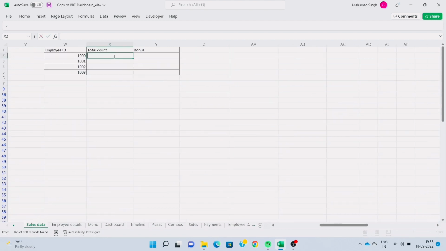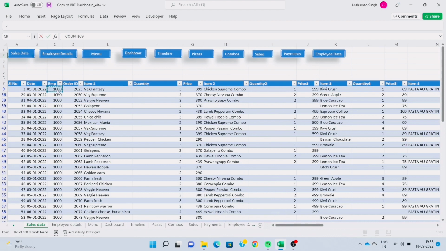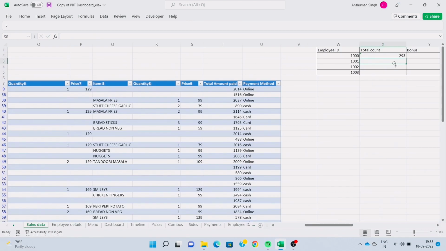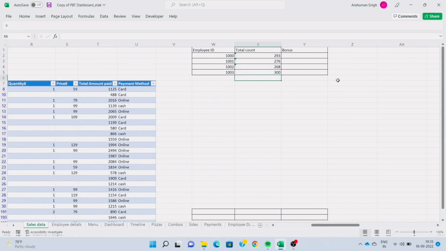We come here and we use the count function. The count function is equals count and tab. Come to this side, select the order, control shift down. Here we can see the total count is 293. We do the same function for the remaining employees. Now we have the total count of all the employees.